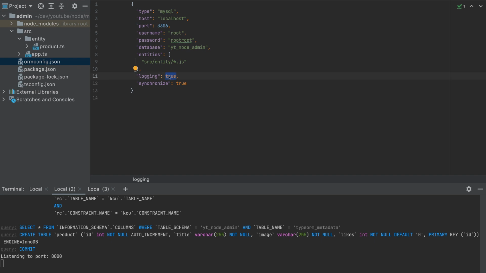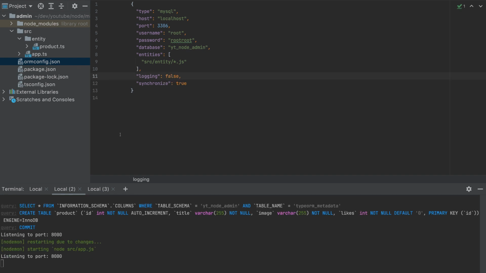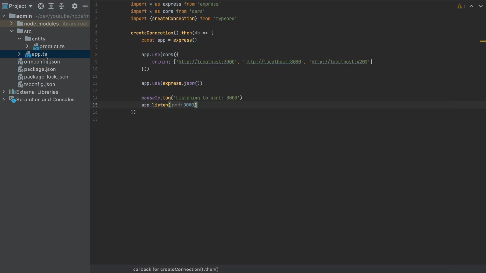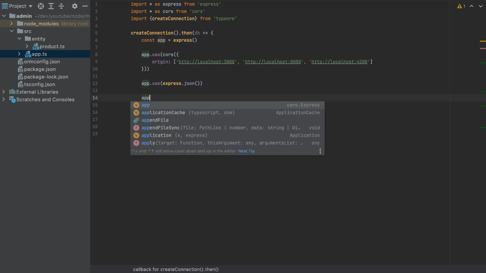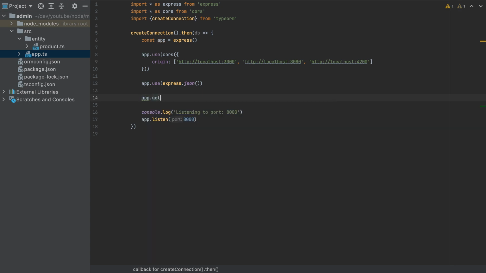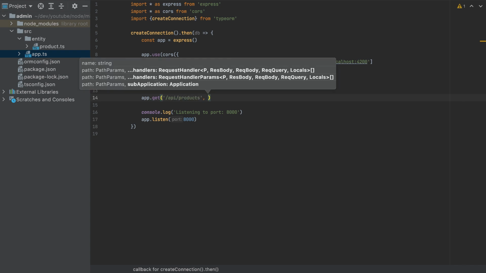I'll change logging to false because this will always console log these values. And now we have our product, we have our database connection, and what is left is to add the endpoints. So let's add the endpoints now, not here, but here. The first one is getting all the products, so I will add here app.get API/products, and this will be a function.